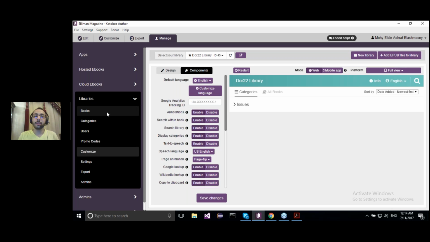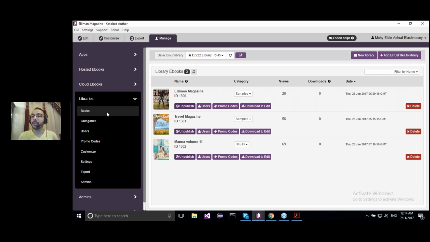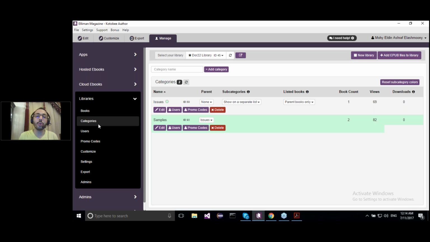Okay, for the books section, as I mentioned, you can add books dynamically, so you can add, edit, or delete books while the library is live and online. If you want to edit any of the books, you can just click on download to edit, and the book will be downloaded in the edit section. After you finish all of the edits, you'll just click on apply online. Okay, and for the categories, it's the same as the books. You can add, edit, or delete categories and subcategories while the library is live and online.